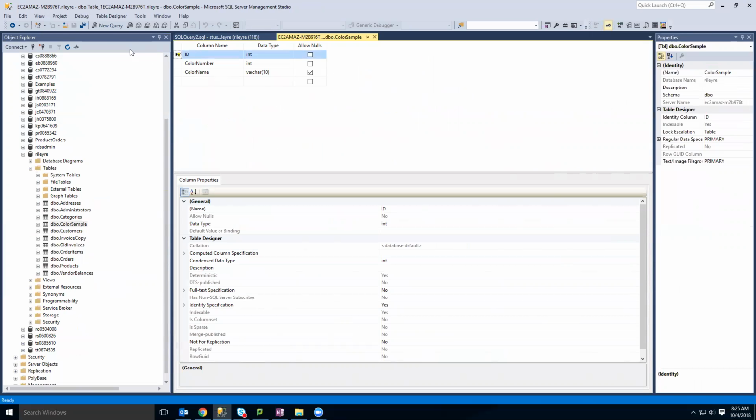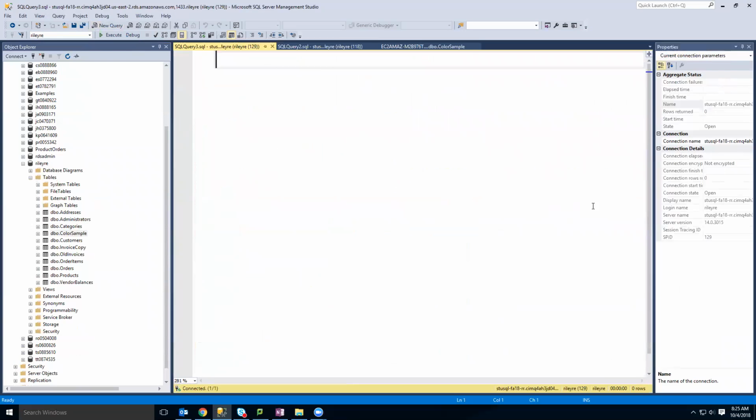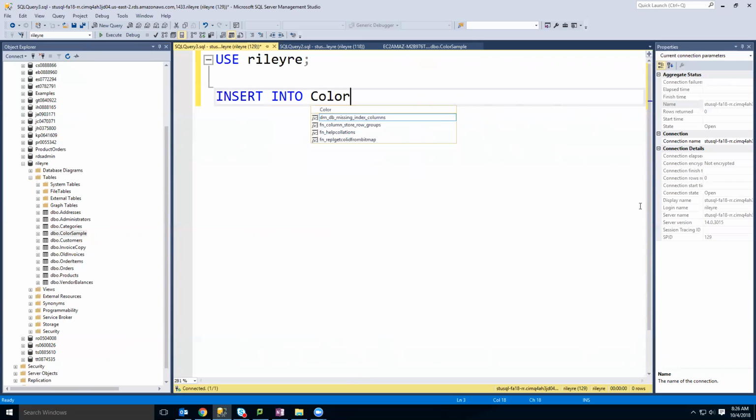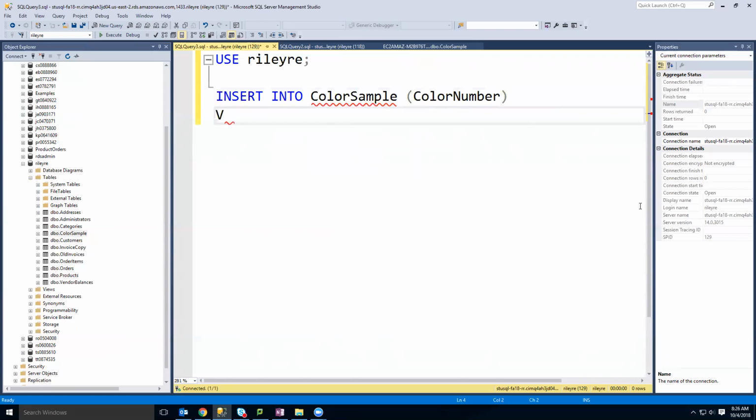So great, I'm going to create a new query window to do some of those insert statements. I'm going to use my database and be sure that I'm in the right place. And you should use yours because we created this color sample in our database. So I want to insert into our color sample table. This first insert we did is going to be the color number. And we have our values of 606.